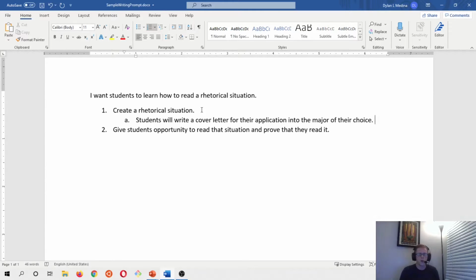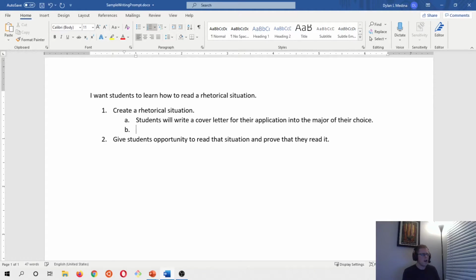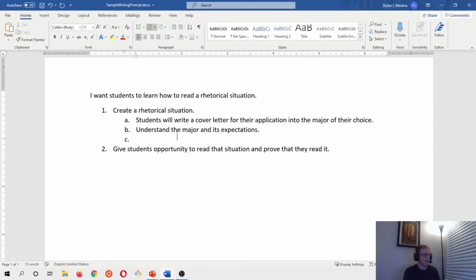You could also, if you wanted your writers to be seniors or juniors in high school, make this an application letter for colleges. Doesn't really matter, but I'm choosing a cover letter for application into the major of their choice. So that's the rhetorical situation. I know that this situation is going to demand that they understand the major and its expectations. And they'll also have to understand their own skills. So that's the rhetorical situation I'm going to create.